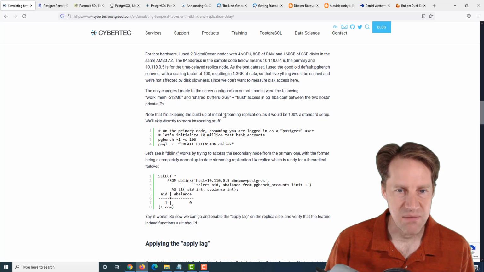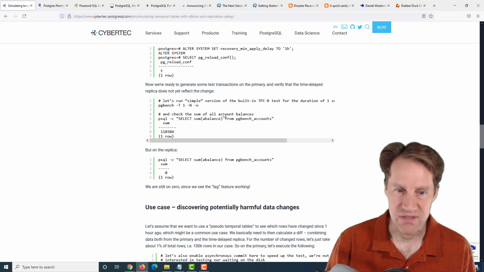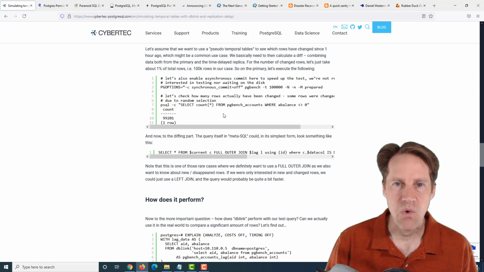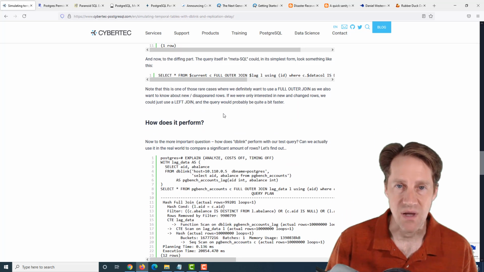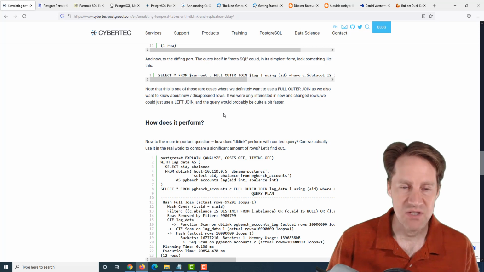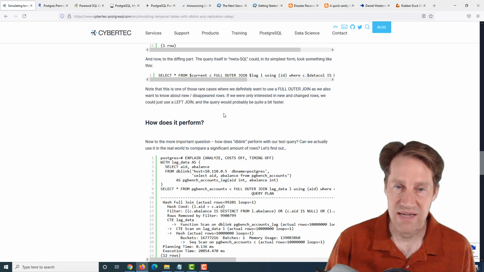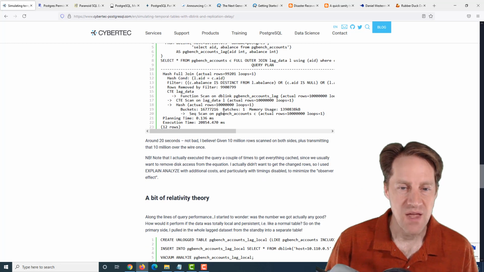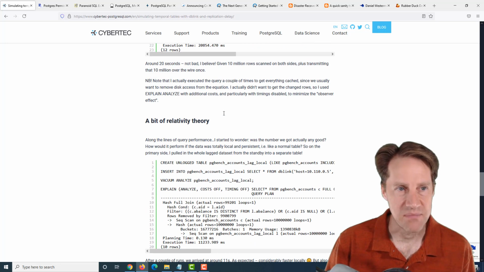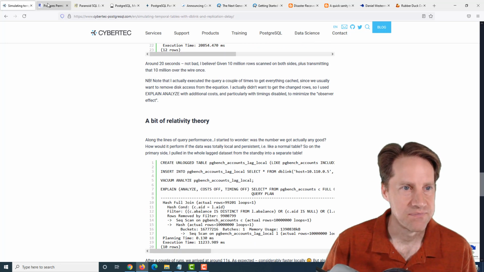They do describe how they set it up and then the relative performance of it. But mostly I wanted to highlight the replica apply delay feature, as well as mention that dblink still exists in addition to the newer foreign data wrapper. So if you're interested in learning more about some of these, you can check out this blog post.